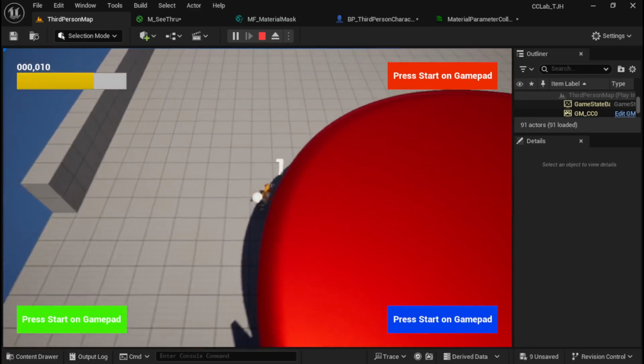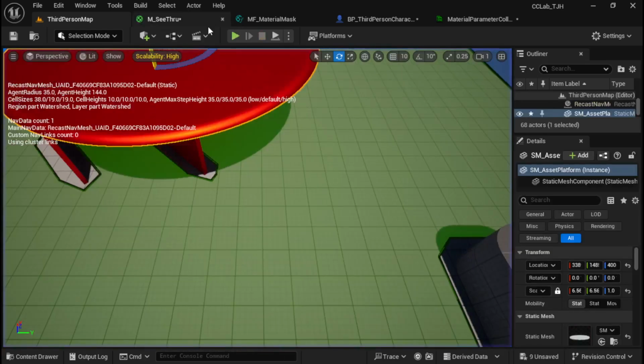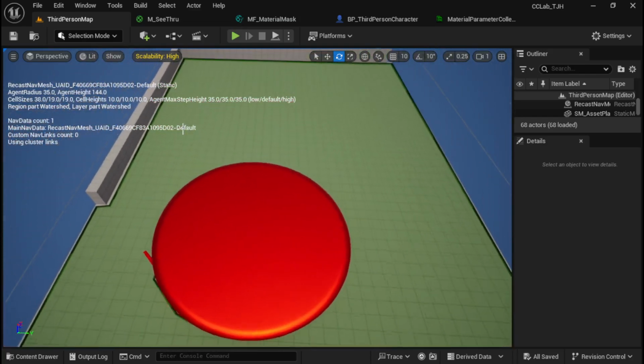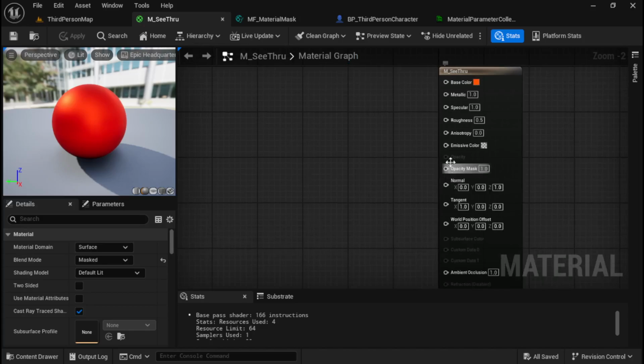Okay, I'm not getting any change, so we're missing something else here. I'm gonna go ahead and save everything. All right, so see through. Oh, I'm missing my opacity mask.